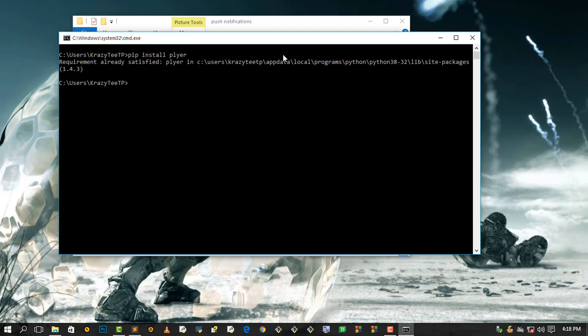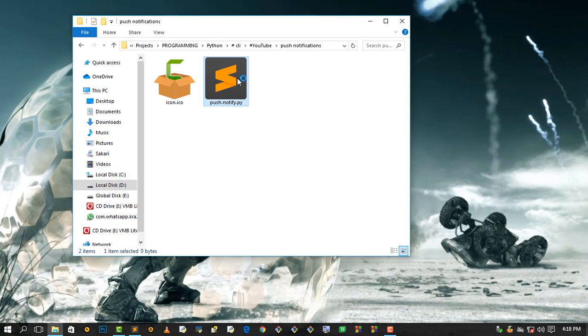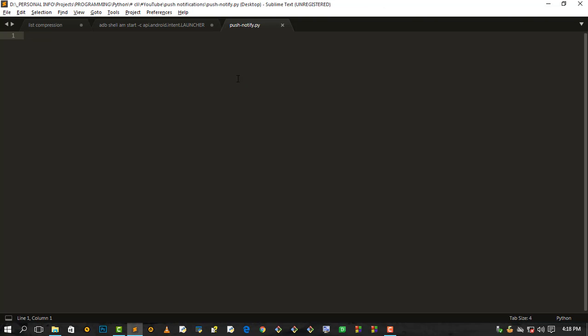It says requirement already satisfied because I have this module installed on my PC. For you, it's not going to say this unless you already have it. After that, you want to create your .py file. After you are done, you want to say from plyer, I want to import notification.